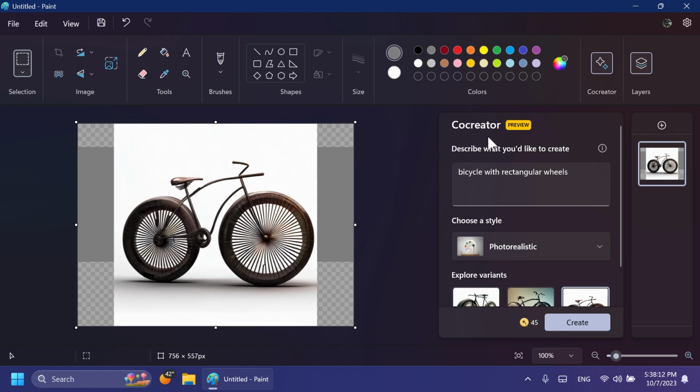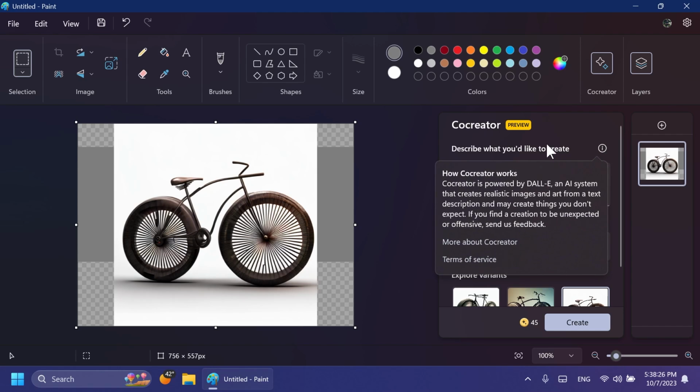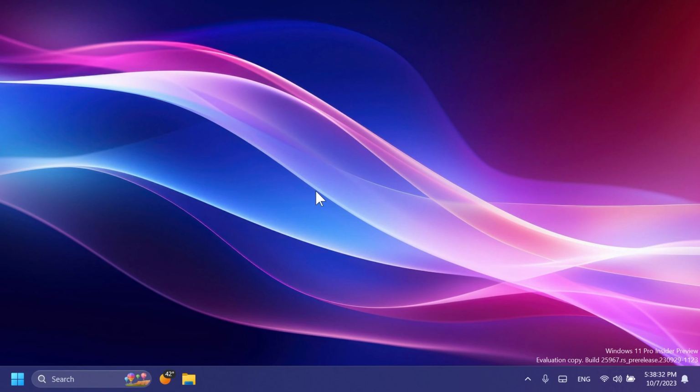If you're enrolled in the Canary or Dev channels in the Windows 11 Insider program, you can join the waitlist and you will also get some free credits, to generate up to 50 images with Co-creator and the DALL-E AI system. So this was the new update for Paint. I think this is a great one.